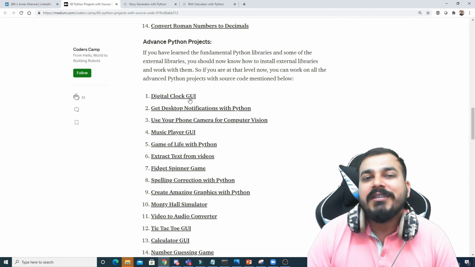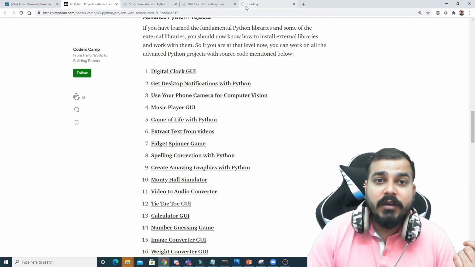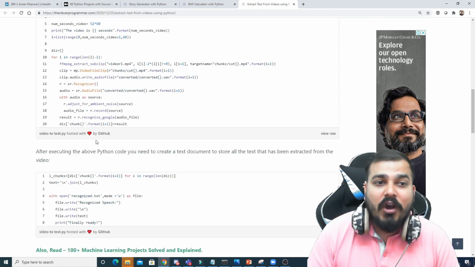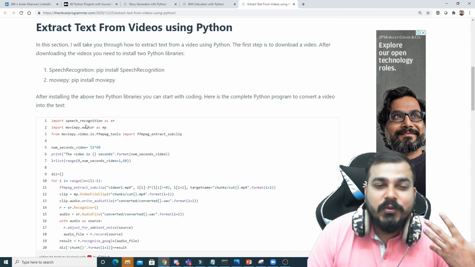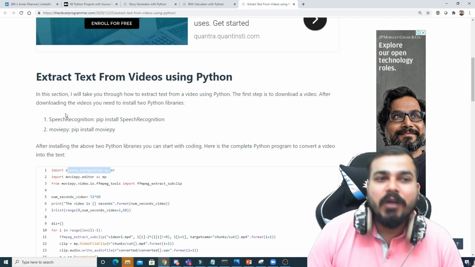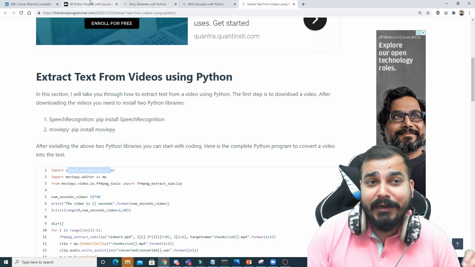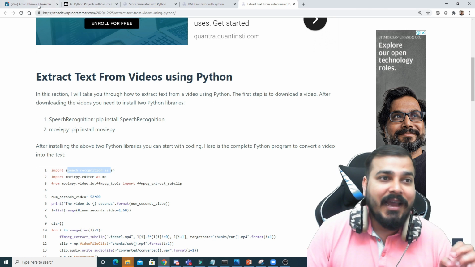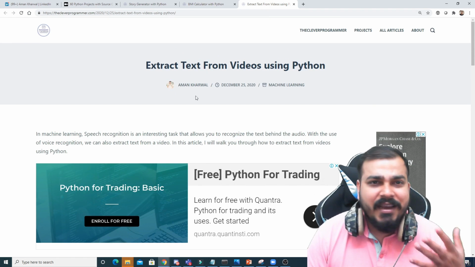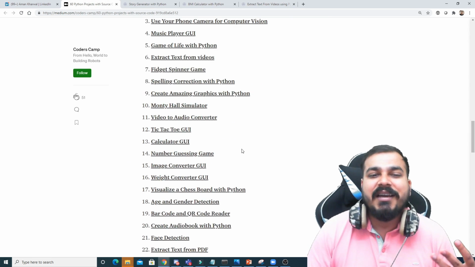Here you'll be able to find digital clock GUI, game of life with Python, extract text from videos. This looks good. Extract text from videos with the help of Python. And now you'll be able to see more complex code over here. You'll be able to see different kinds of libraries that are used, how they are used, along with the explanation, all the proper structure, what all things he has done. And I definitely like to say thanks to him. And I recently also contacted him and I told him that this is an amazing work from this side, and I really wanted to share this with the entire community who are working towards data science, Python and all.